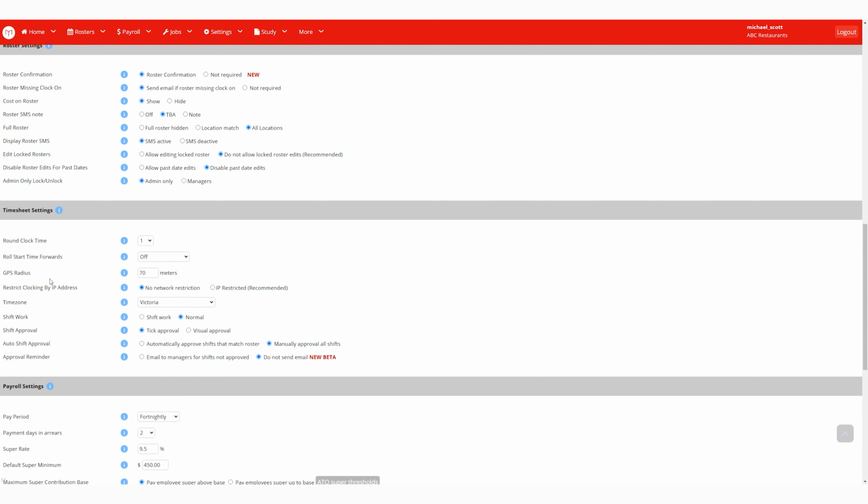If you want to restrict an employee's ability to clock their hours to a GPS location, use this field to set the radius. This is useful if you have a large location and you need a larger radius. If you only have a small location, 70 meters is probably ideal. Do you want to restrict employees clocking to a particular IP address?